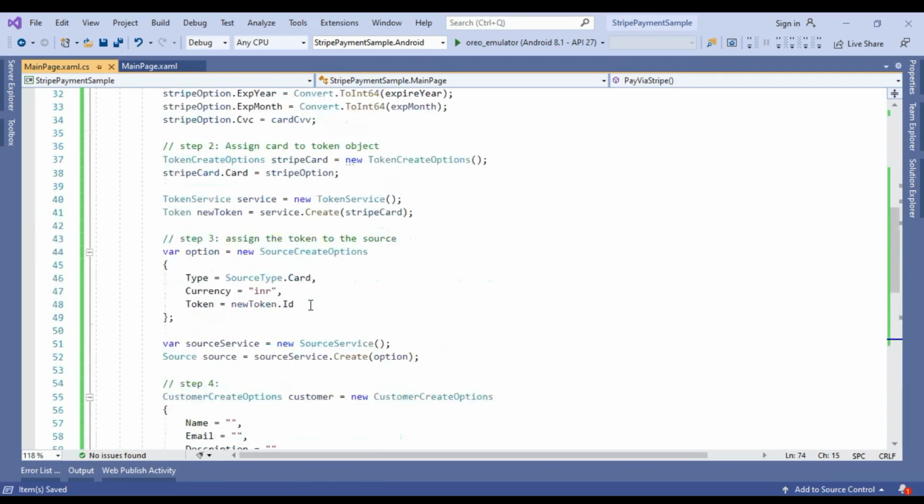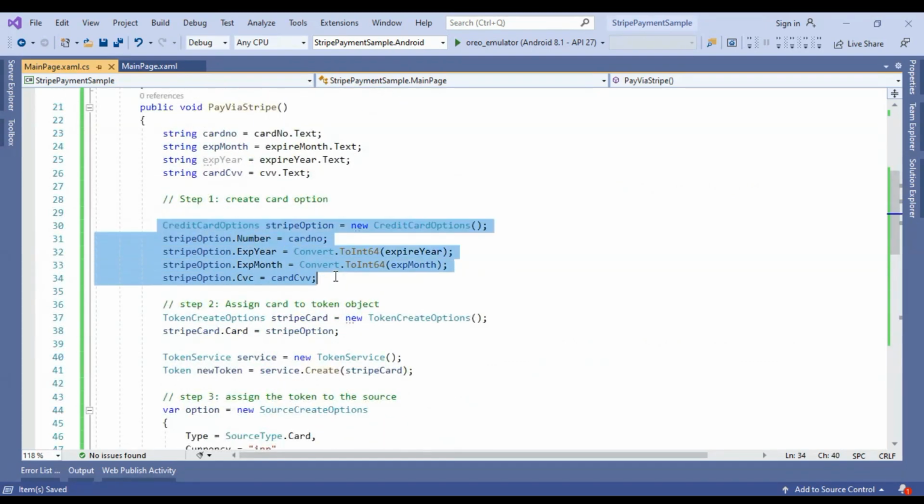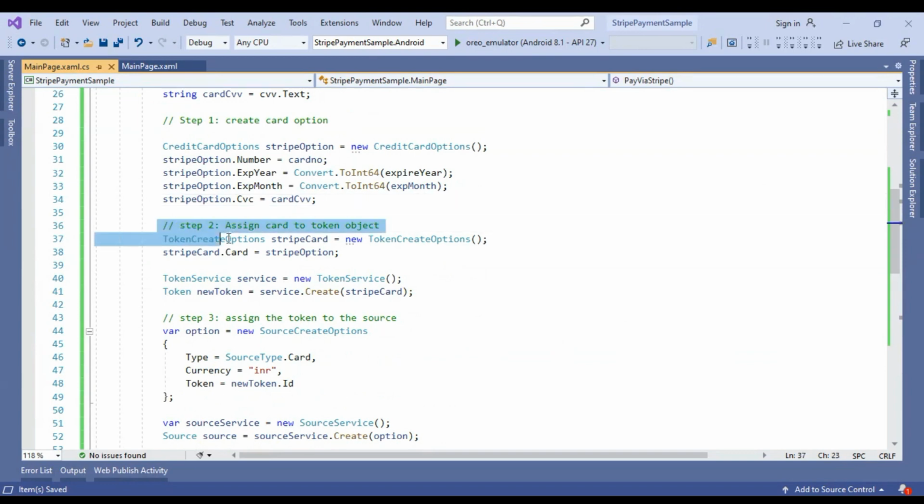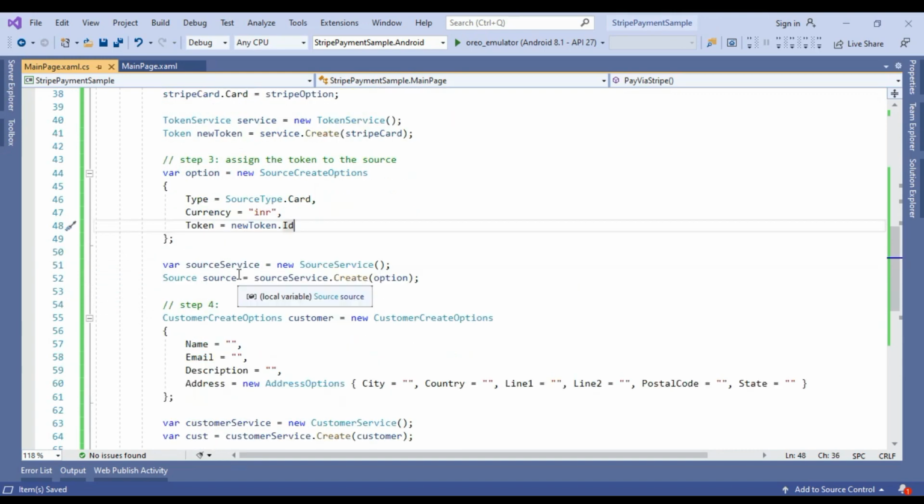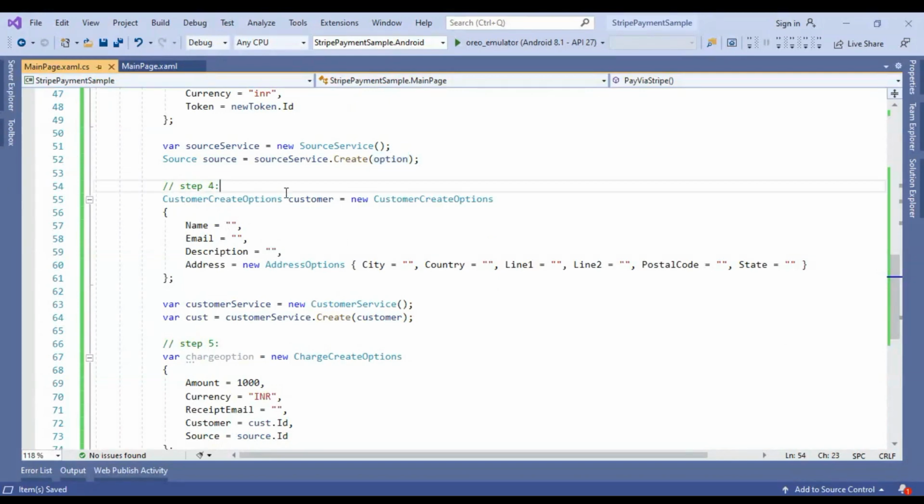So we already created a few things. The first thing is we created the card options, and after creating the card options we pass the card to the token object. After creating the token service object, we have to create the new token, and inside this new token variable we will get the token. Then we create new source create options, and we pass the source type, the currency, and the token. After passing the token, we create the source service, and inside this source service we pass the source options. And after that, this step number four is to create the customer.